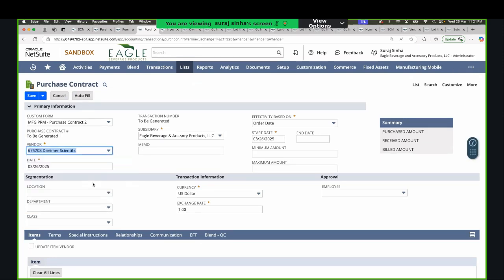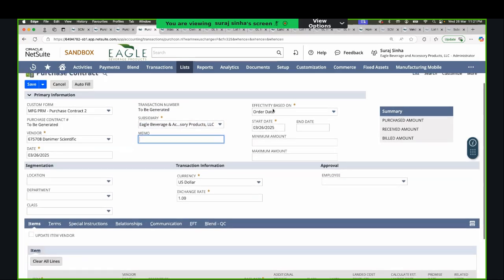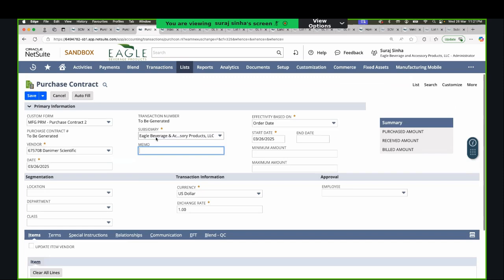This vendor I should select now. Date is good. Subsidiary as per the vendor record, memo for additional information. Effective based on: the purchase contract can be effective based on the receipt date, expected receipt date, or the order date. We can select any of that. Let me select the order date for now.